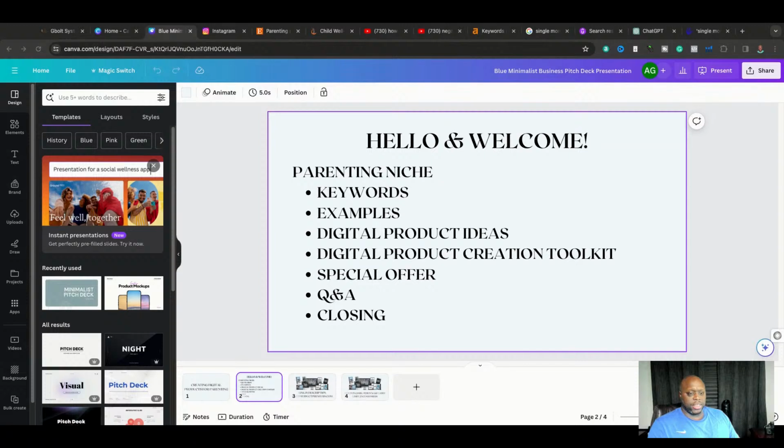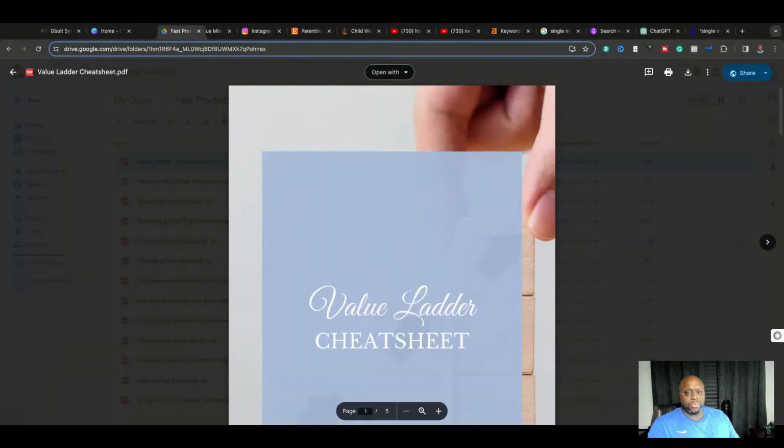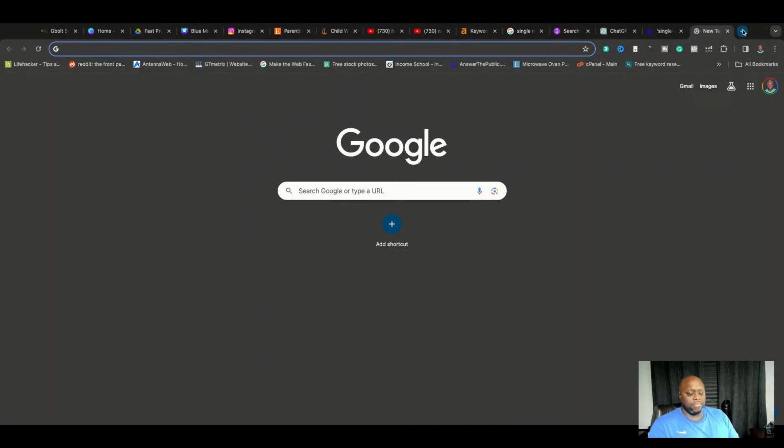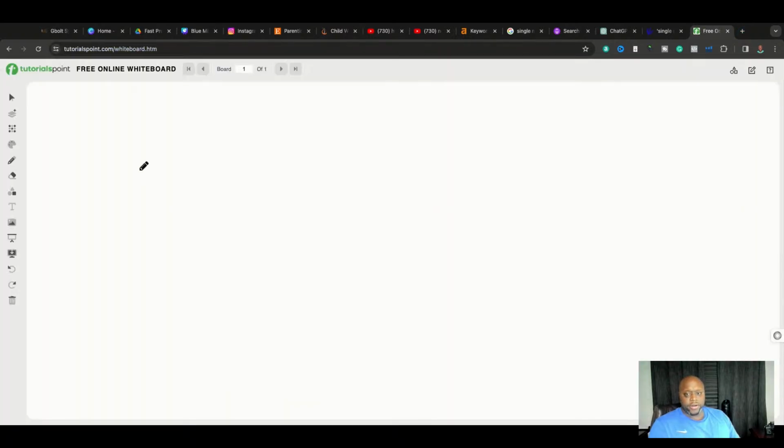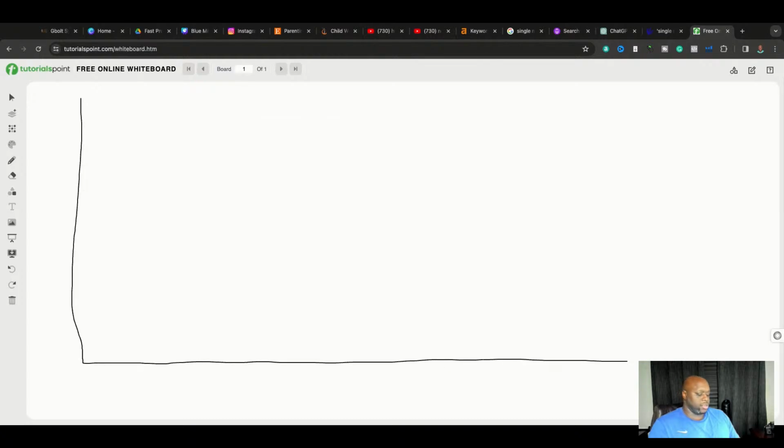For example, the first thing that pops up here is a value ladder. Now, if you're brand new to digital marketing and making money online, you're probably not familiar with a value ladder. Basically with a value ladder, you are going to create a series of products to offer more value. The more value you provide for someone, the more it's going to cost. And so it looks like a little ladder. Okay. The cool thing is that you don't have to have this ladder figured out.